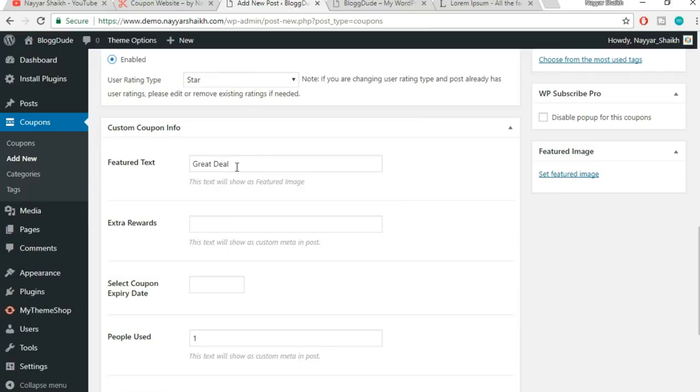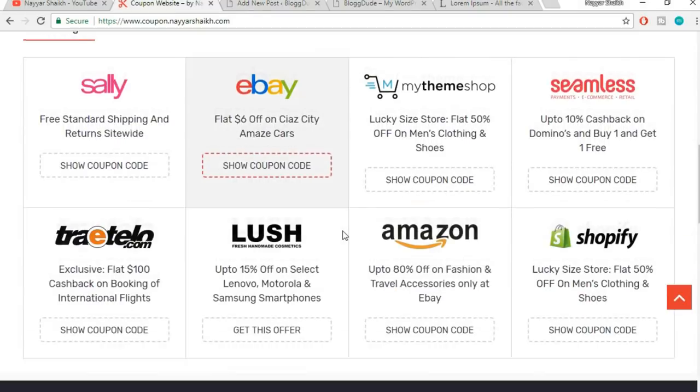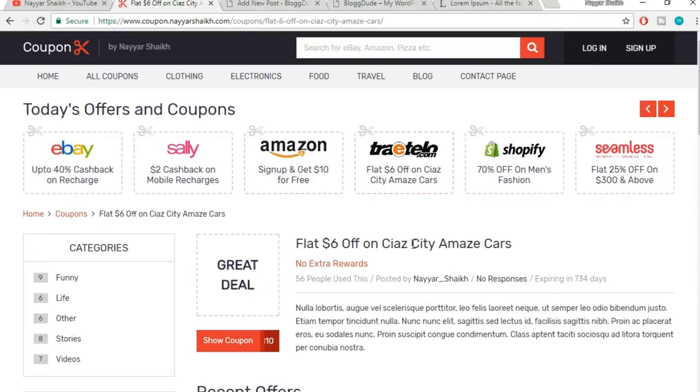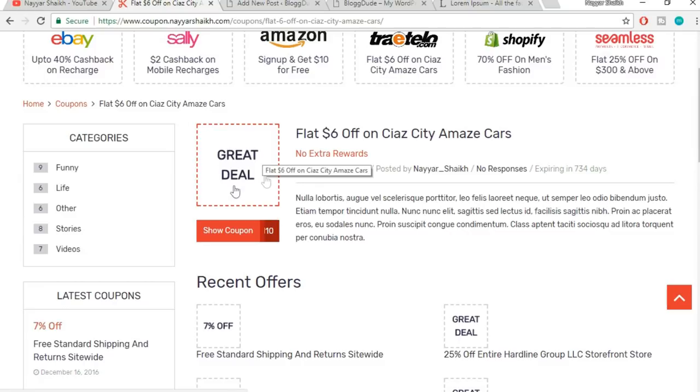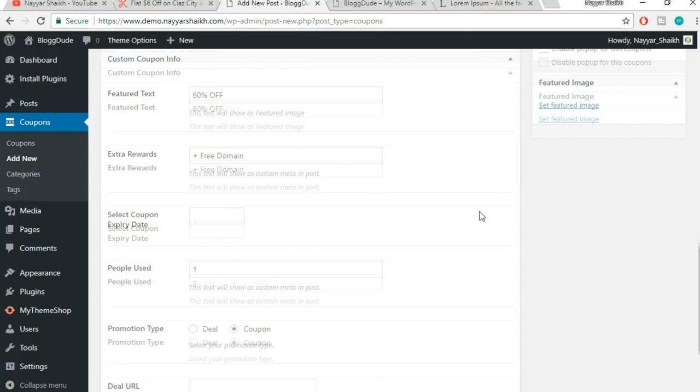Now here is something important, custom coupon information. Featured text. What is this featured text? Let's open any one of the coupons and see. For example, this one says great deal. So this is the featured text. Whatever you put in here will display over there. Instead of great deal, which is the default text, I'll put in 60% off. Extra rewards: do they get any extra rewards? We can put in something like plus free domain, like we get in this TMD hosting.